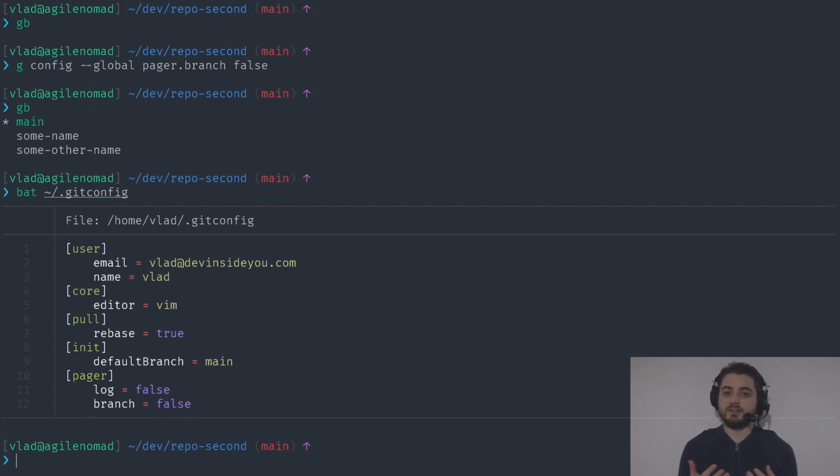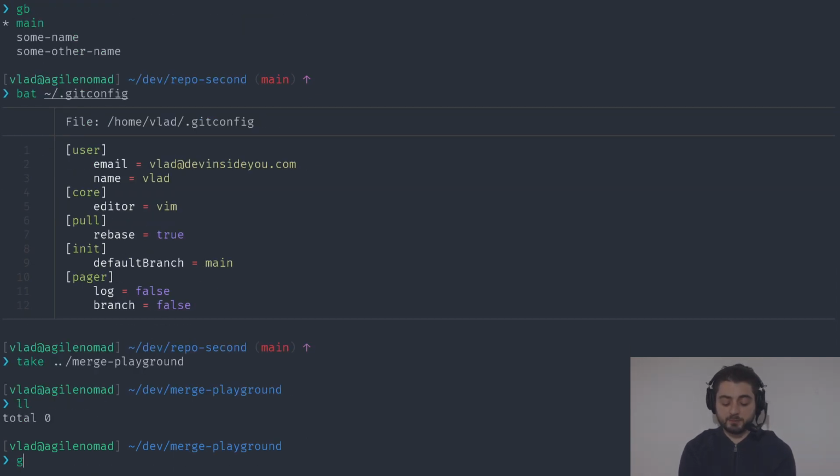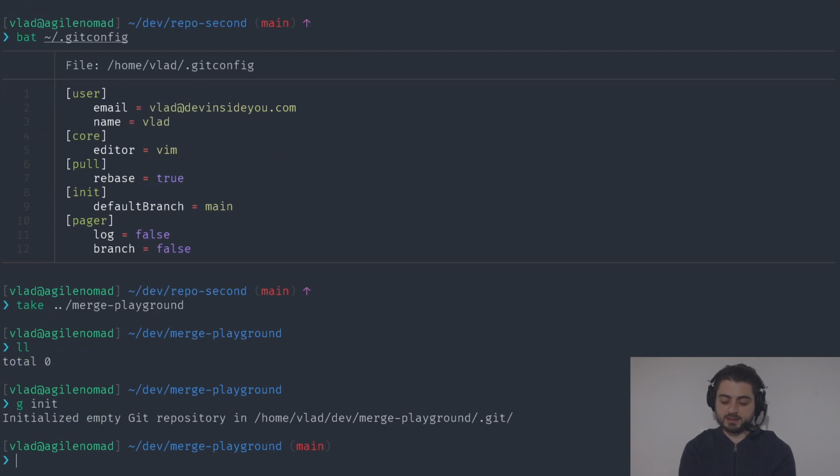I believe that you got the syntax by now. Since we're using ZSH, I can use a fancy command called take. So I'm going to do take, and a merge playground directory. This is going to be a directory that we're going to play with. Take changes the directory and also creates a directory at the same time. If this directory doesn't exist, it creates it. If it does, it just changes into it. This is an entirely empty directory, and we're going to do ginit, which is the same as git init.